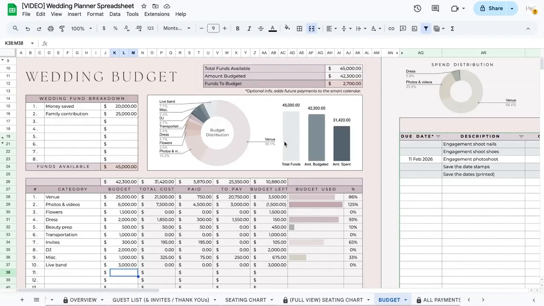Based on the transactions that you add into this tab, you can see the total cost that you're going to spend for each category, the amount you've paid, the amount you have left to pay, and the amount of your budget left. Then right next to that, you can see a progress bar that shows how much of your budget for that category has been used, along with a percentage to the right.